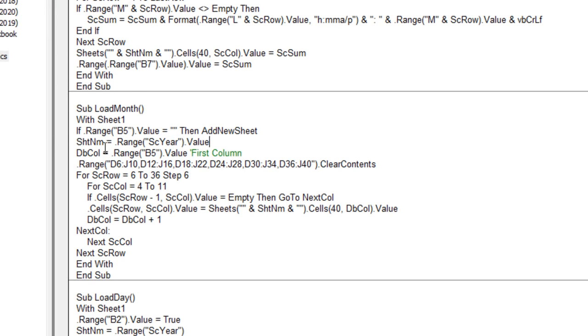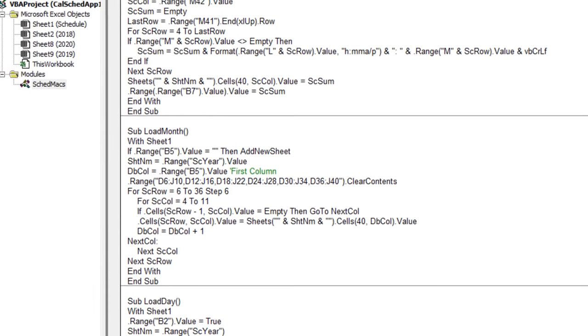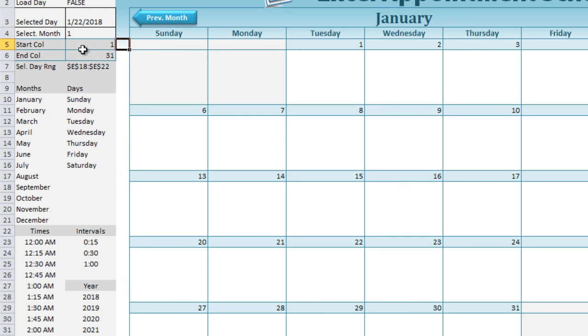Now it's been added. Sheet name equals the schedule year. We know about that. Database column, in this case, we want the first column. The first column, B5 value, remember? Let's go ahead and show that. B5 is the first column. B6 is the last column. Let's go back to our May so we can see that. A little bit slow. There's ways we can make this faster, but I think it's going to be pretty good. All right, so here we are, 121 and 151. That is our May.